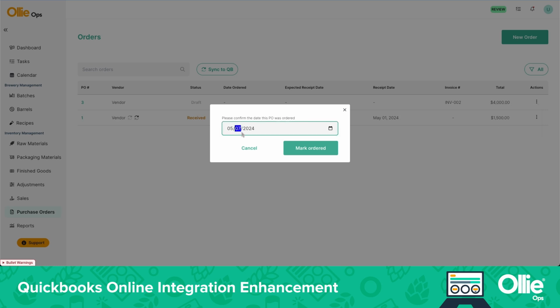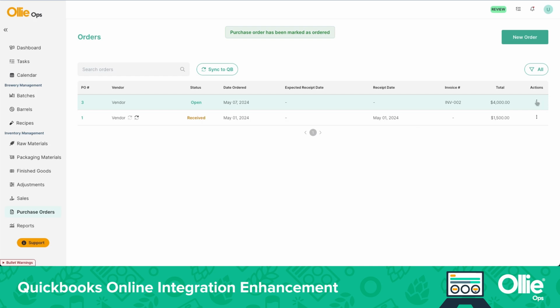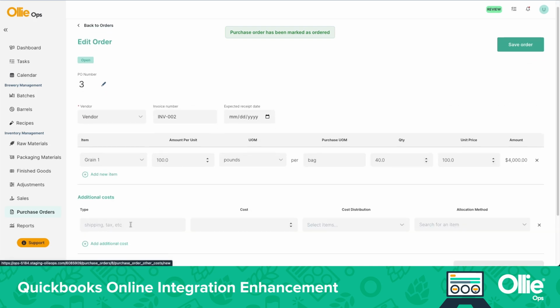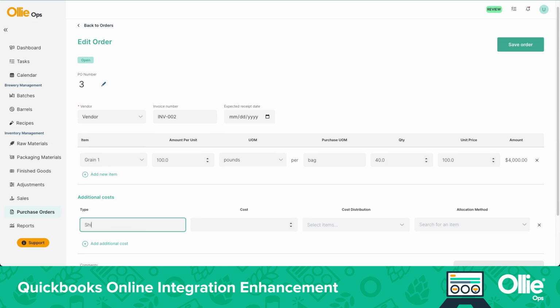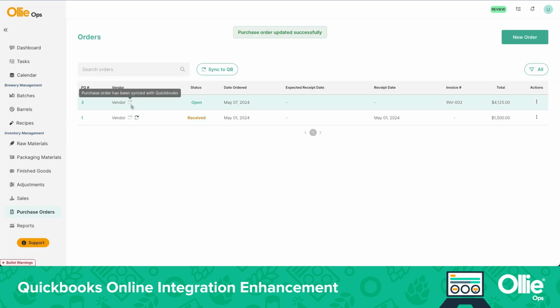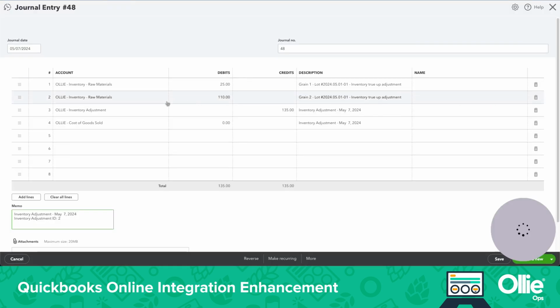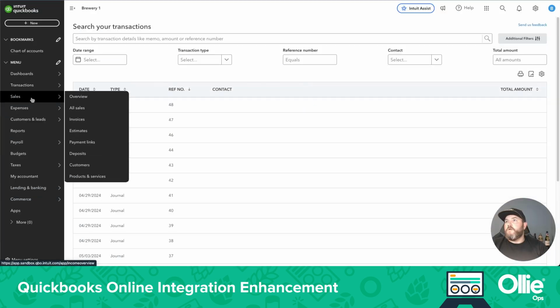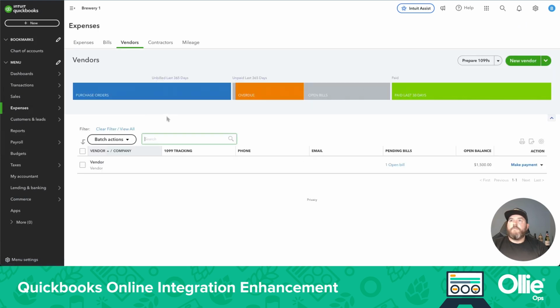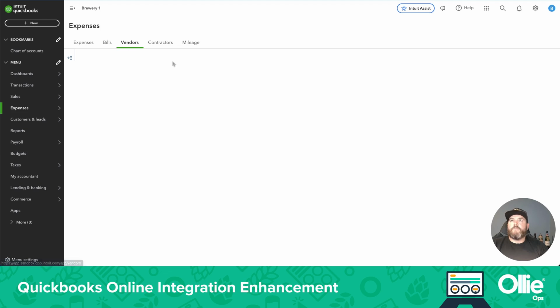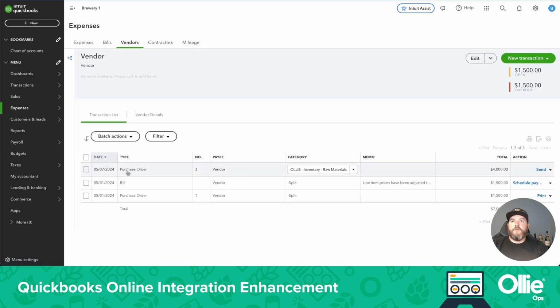So let's put this to the 7th. And then we can go in and we can add our additional cost. Let's do shipping for $125. And you can see that this is showing that the purchase order has been synced. So if we go into our expenses and our vendors, we'll be able to see that purchase order right here. So this is the purchase order we just created.